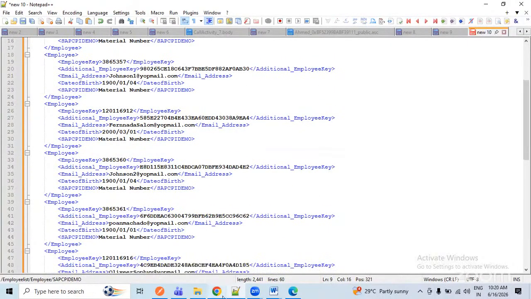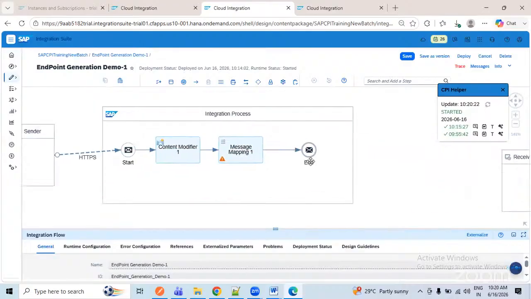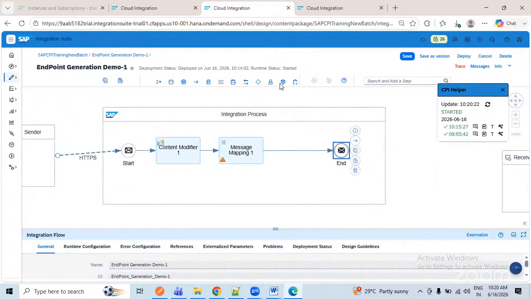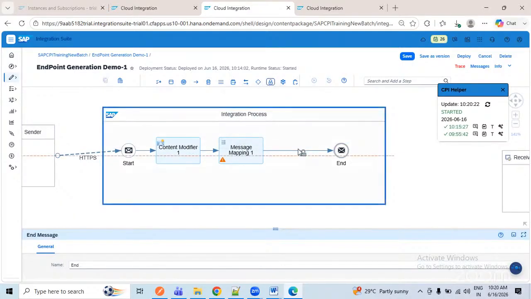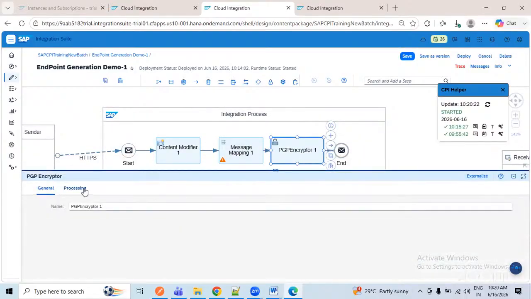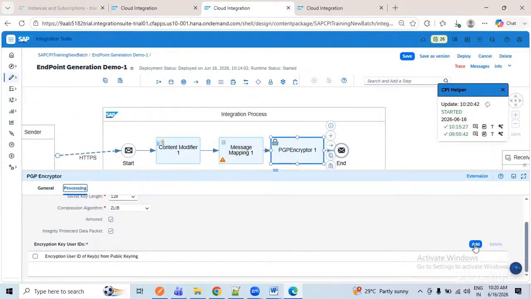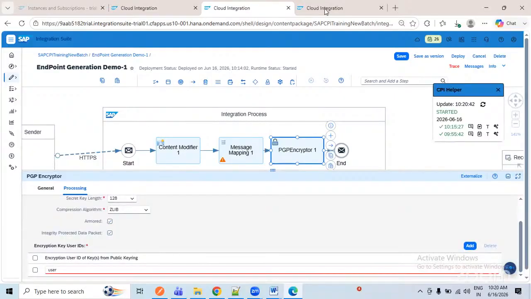To encrypt this data, we will be using PGP encryption. It will convert the data into an unreadable format. For that, I will be using the encryptor. Under the encryptor, we will be using the PGP encryptor, which I have created. I'm adding the username here, username as user only.